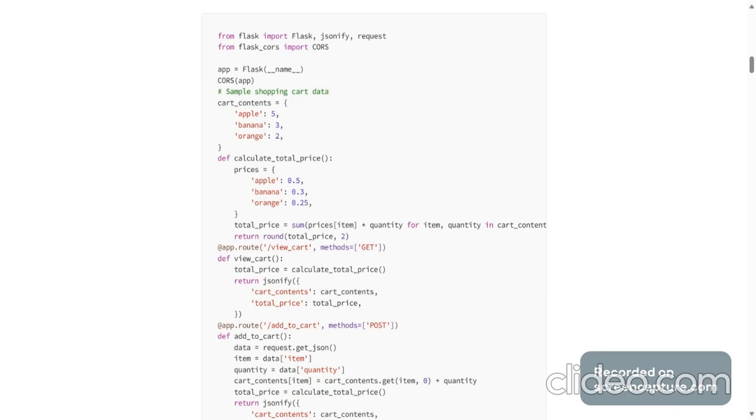This is our original data. In one of the next videos, we'll be replacing this with a database, let's say MongoDB. But for now, we can keep the cart contents as this.